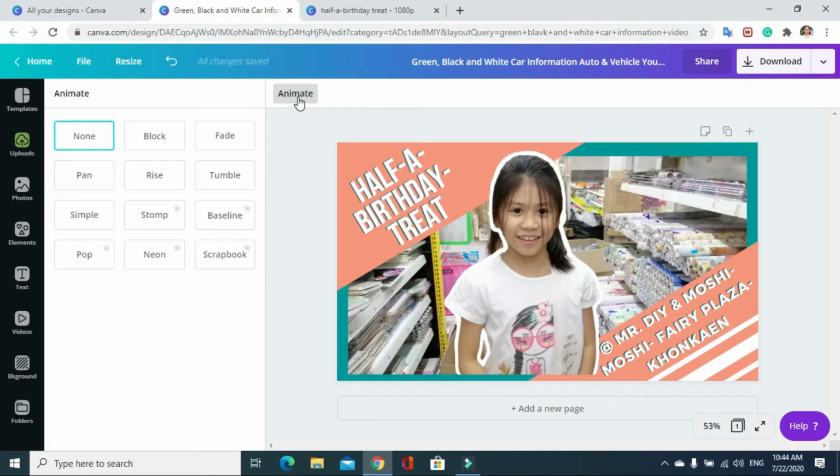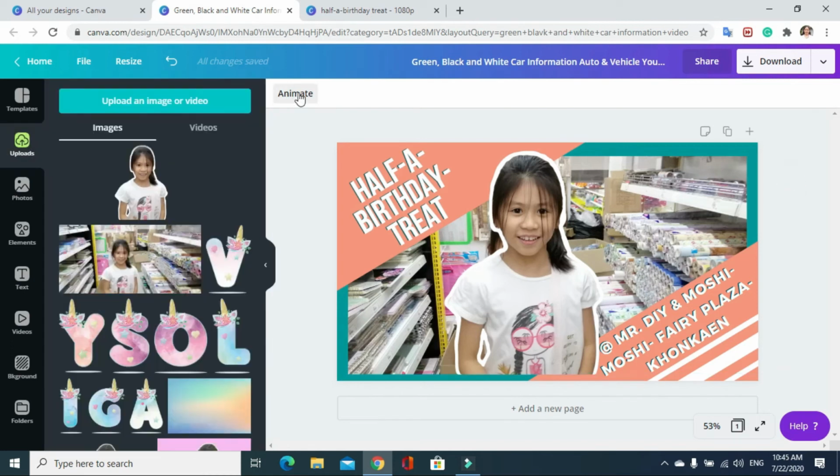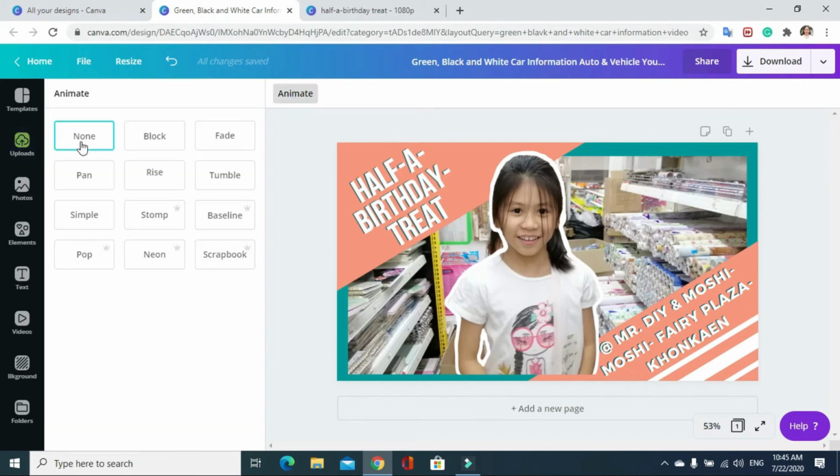So there will be some movement. How to animate? There's a button here, animate, and you can click that one and you have 11 options of animation if you have a pro Canva account. But if you don't have, you only have these six options. If you could see the crown symbol there, that means only pro account users could use this. So we're going to try the animations to see which is the best.